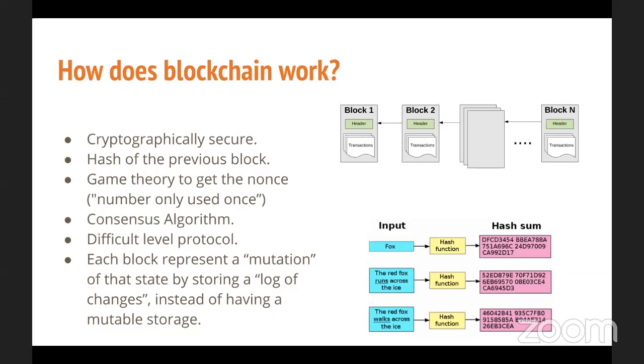So every block can appear every 10 minutes. Something that I forgot to tell you about is what is a miner. A miner is a software or hardware or a person that has powerful hardware to validate blocks. How does this validation work? Well, this is related to game theory to get the nonce. If you have more hash power, it means if you have more hardware, you will be able to do more trial and errors in a period of time than the other ones.